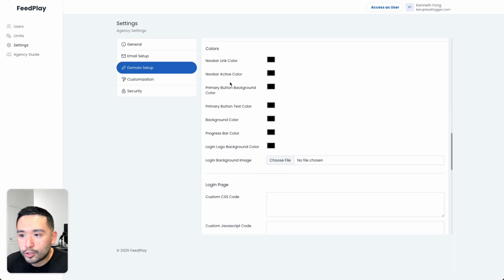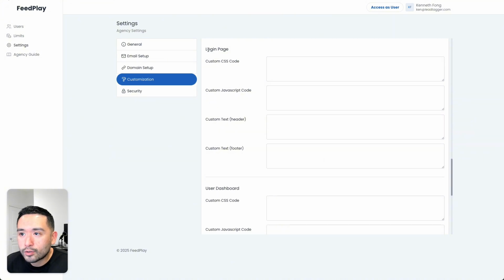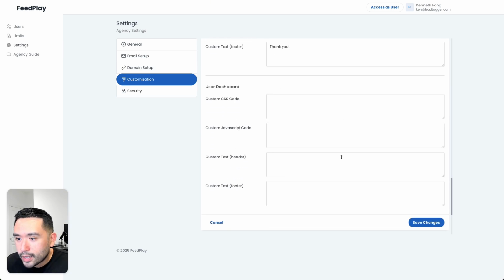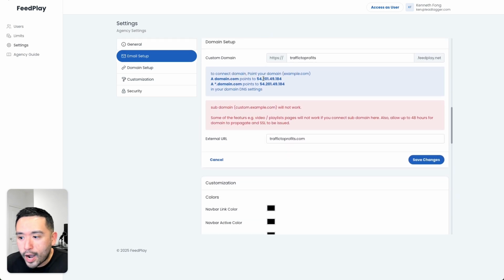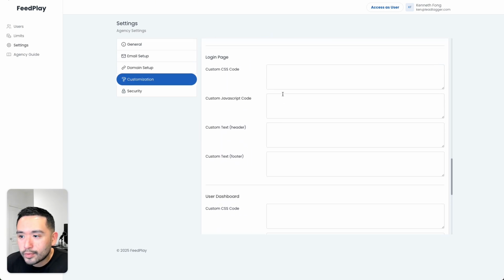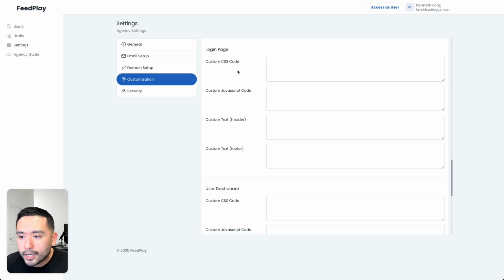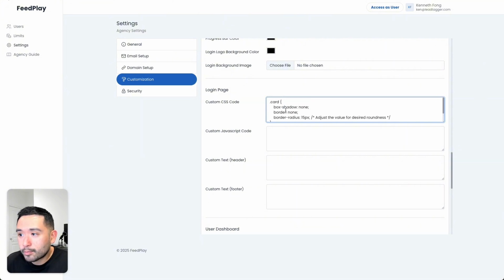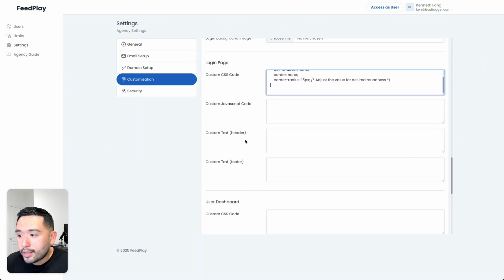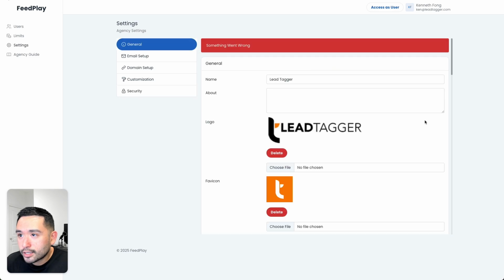And then some additional color customizations, and you can also update the login page style. Now let me add custom text in the footer just to show you. Now if I click on save changes, it says something went wrong. Not exactly sure why. Every time I try to add something to the login page, I always get that error. Let me try a custom CSS code. So I'm going to paste some custom CSS code right here, then click on save changes. And for whatever reason, it says something went wrong. Not exactly sure why. That's a bug.